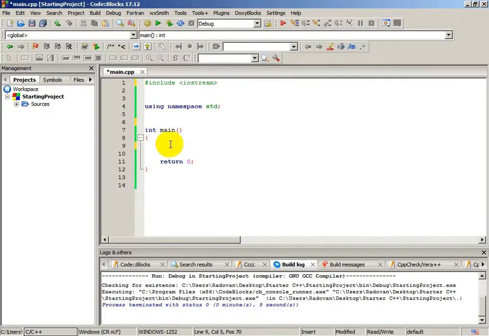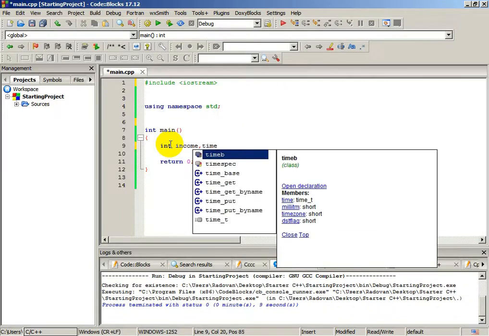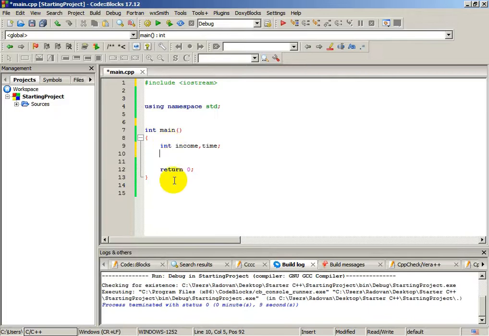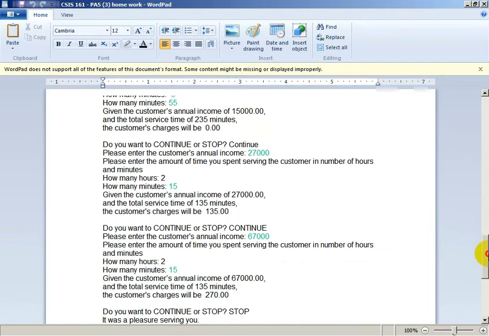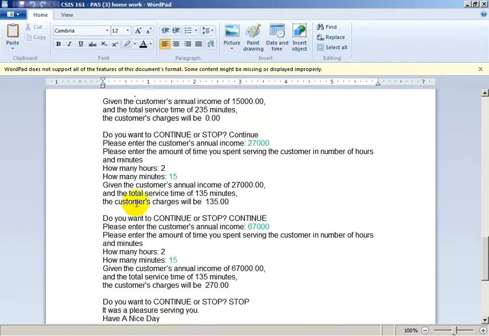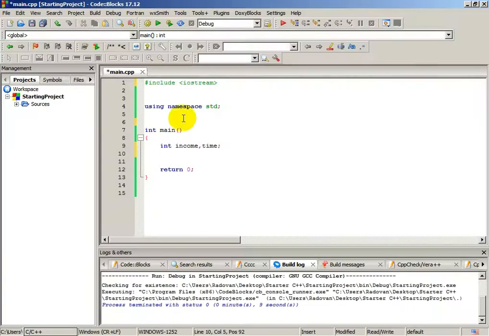It means that we will have some variables. Let's create them. It will be integer, we will have income, and we will have time. And let me see this program. As you can see, for the charge we have decimals, and probably two decimals. That means that charge will be float.